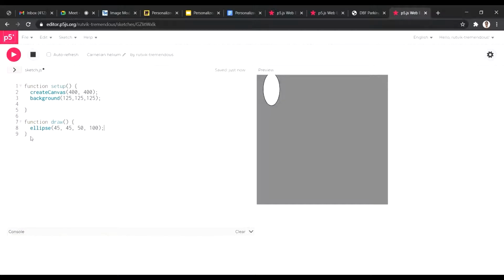And change it back to mouse X, mouse Y. Hang on, let's just go with this. Yeah. So hit play. Okay, well, you can change that, but hit play. So now move your mouse around.